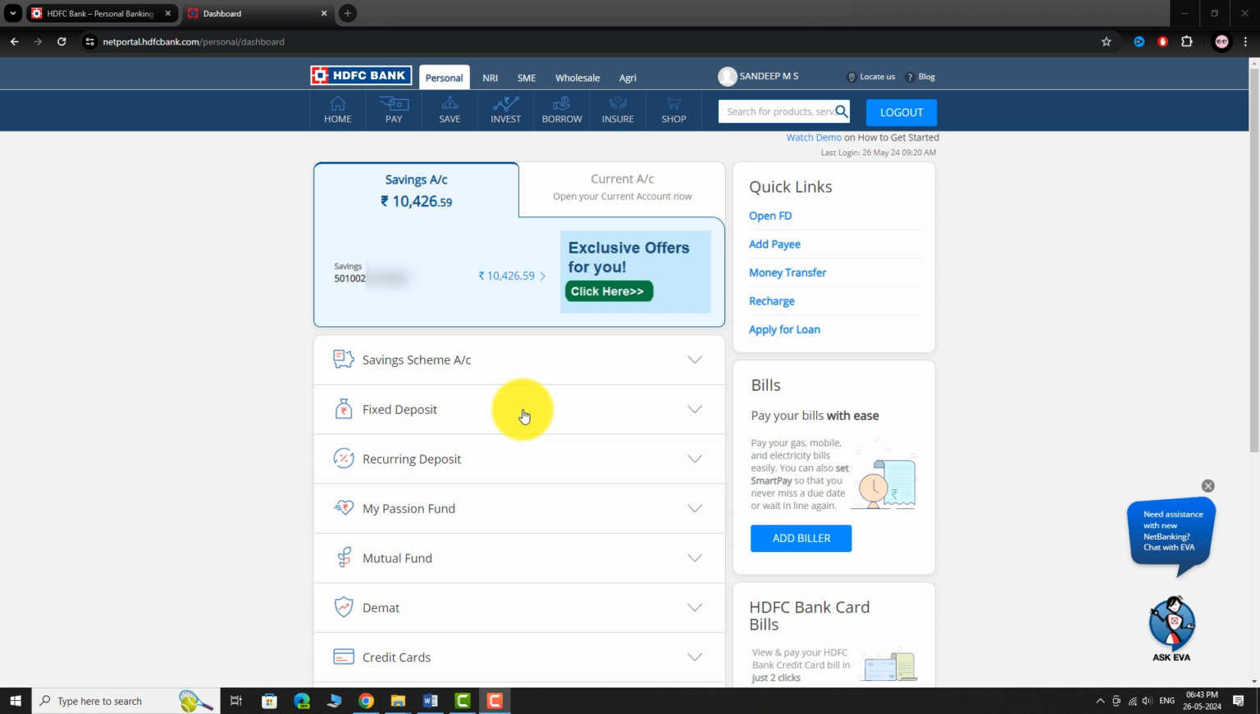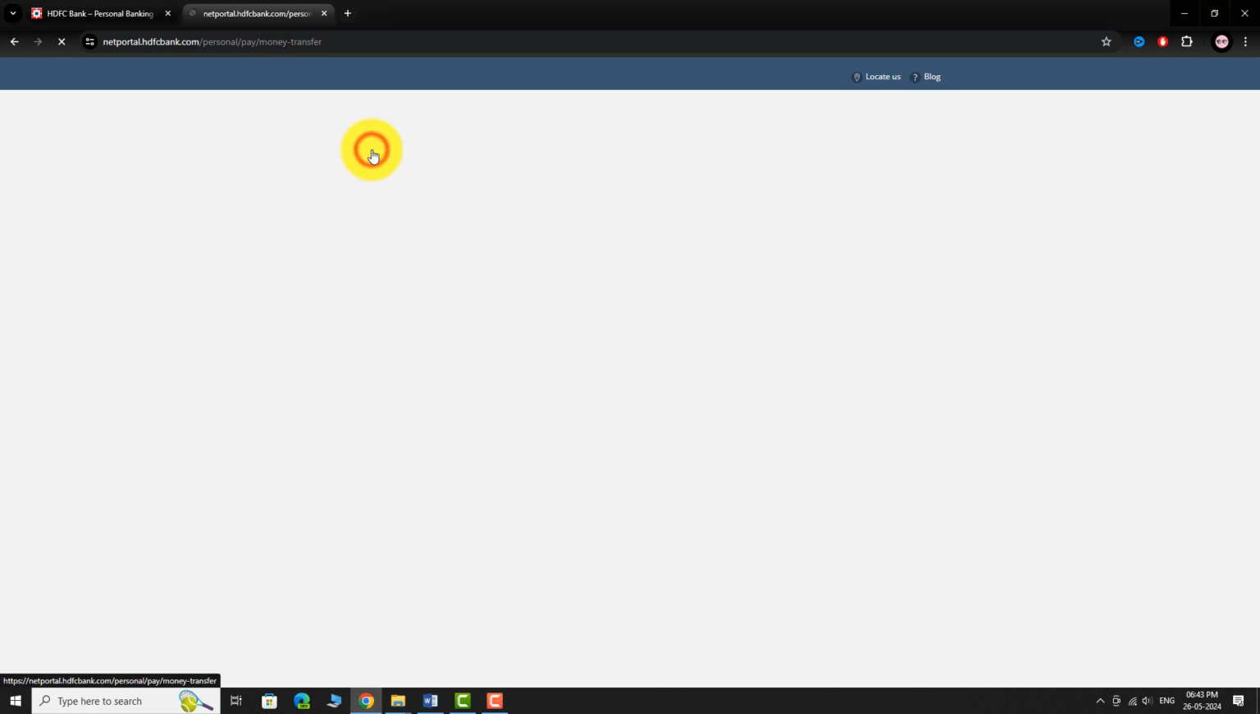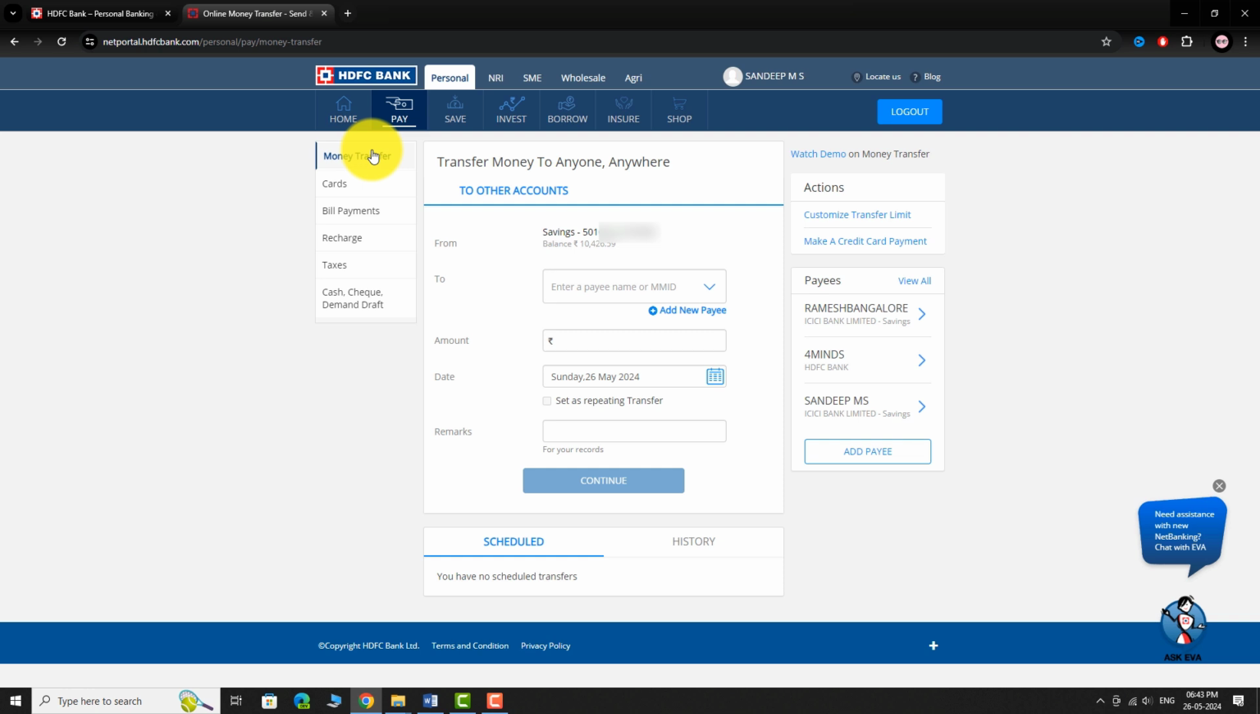In the top menu bar, hover your mouse over Pay. Click on Money Transfer from the drop-down menu. In the Payee section, click the View All link.